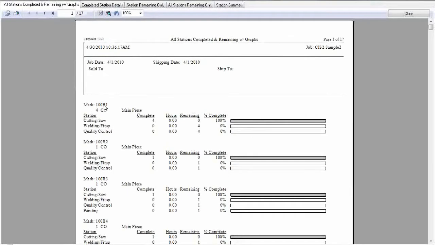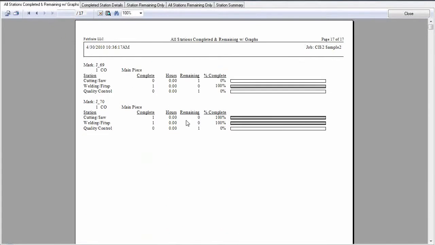You'll see Mark 100B1 with a quantity of 4, and all 4 have gone through the cutting station. Going to the last page of the report, you will see that Mark J70 has gone through both the cutting and welding fit-up stations, but has not gone through quality control. The bar graph helps to give you a quick visual on the progress of the job.